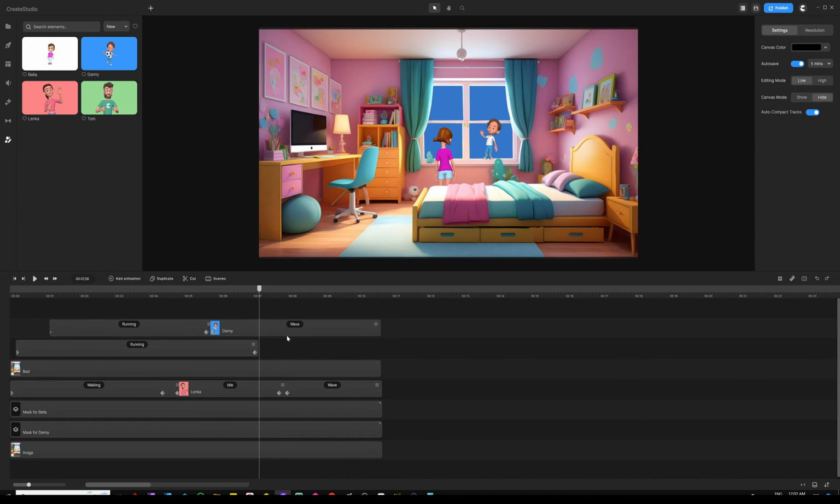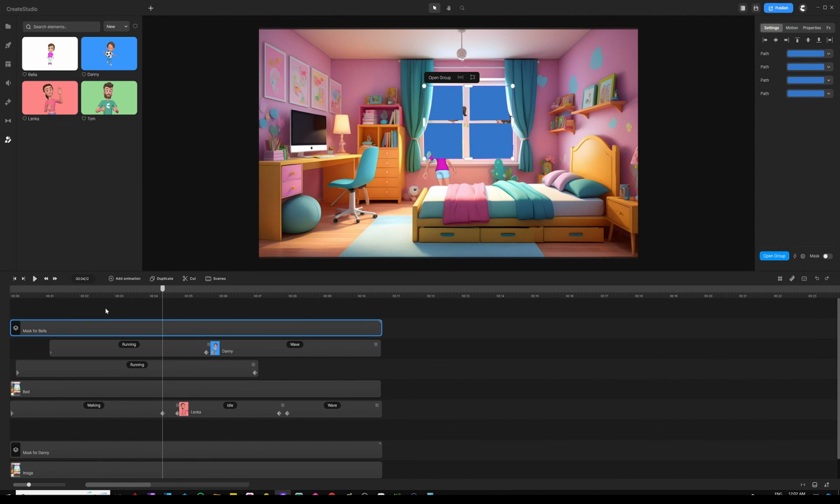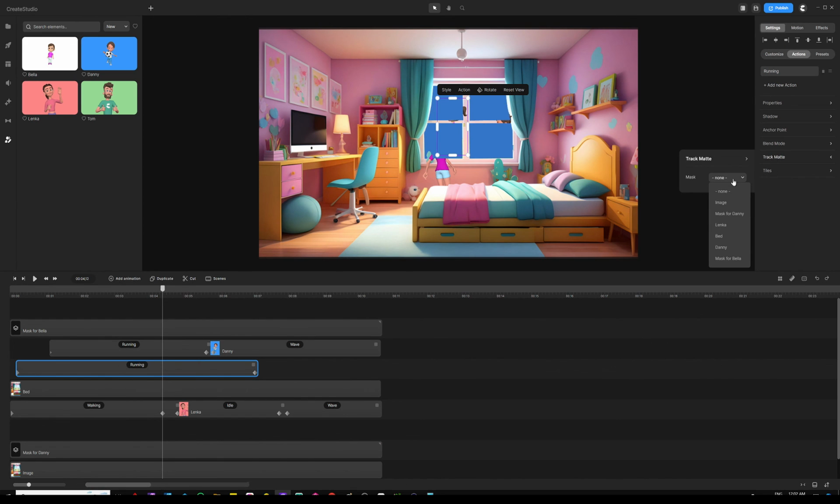So our first step would be to apply a mask for Bella, okay? So to do that, I'm going to grab the mask for Bella, place it above the layers right there. And then I'm going to select Bella. So find where she is, select her, go under settings and find where it says track matte. Then we're going to open up the drop down menu. And then I'm going to choose mask for Bella. And don't forget to change the type from Luma to Alpha right there.